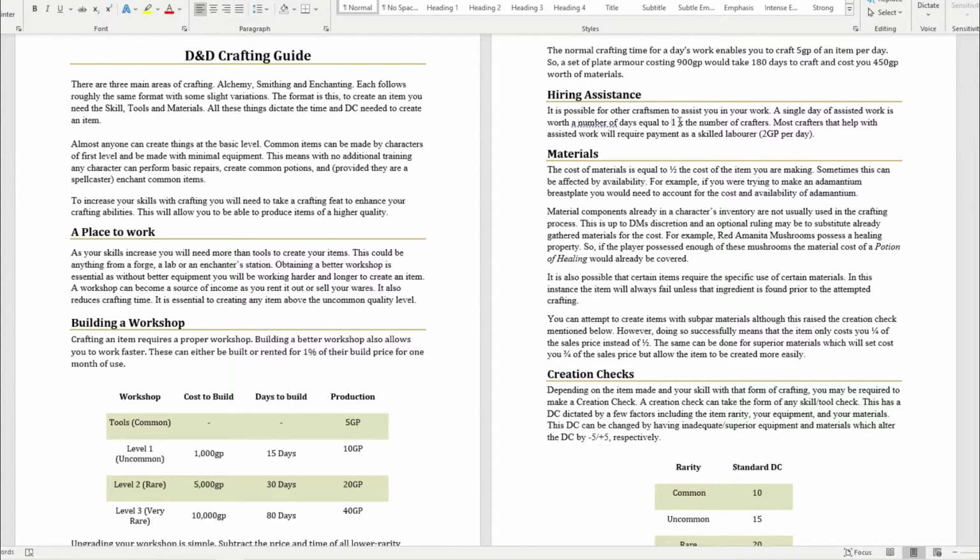But what that does is it multiplies the production speed. For every day they spend with an assistant helping them, they do double the work. And you can have a group of 1, 2, 4, 6, 10, 15, 20 assistants all helping you, provided you've got the workspace to do that.